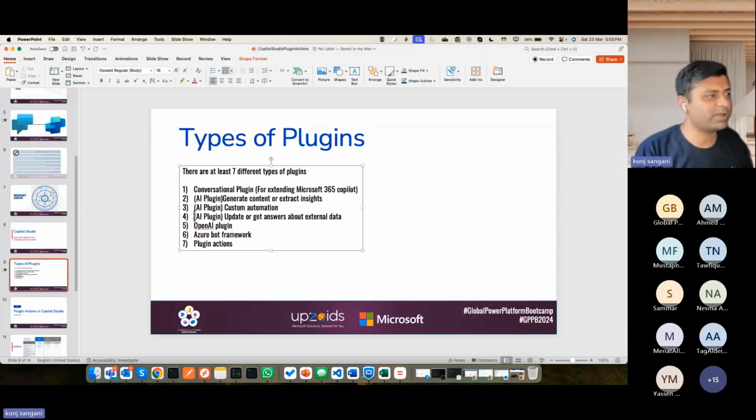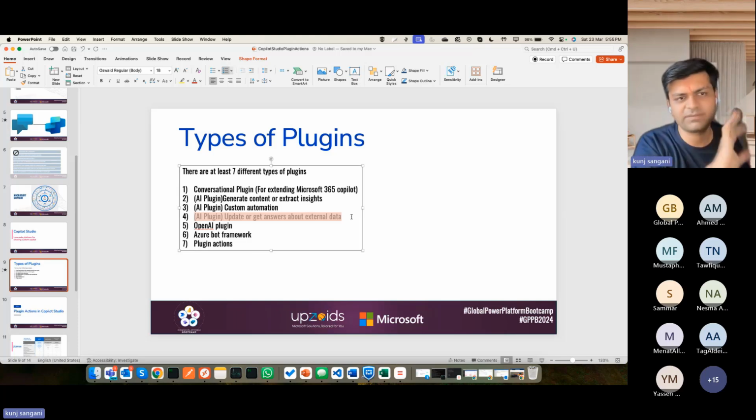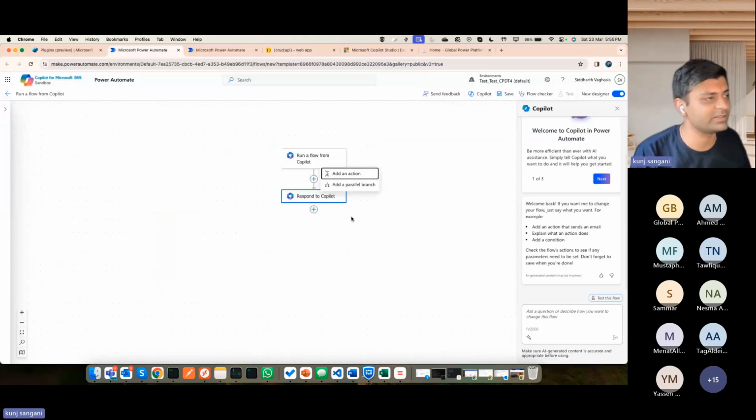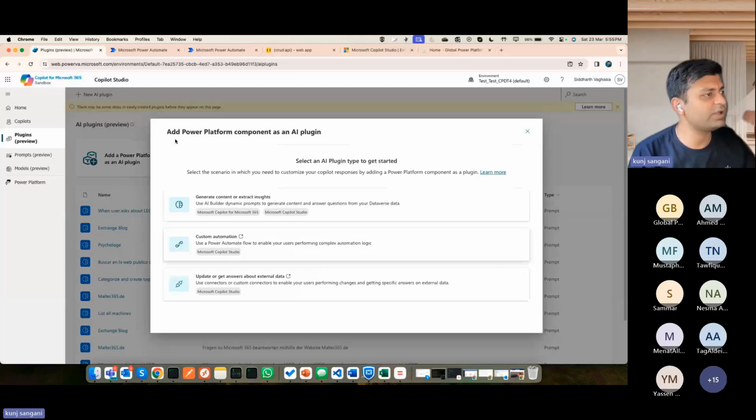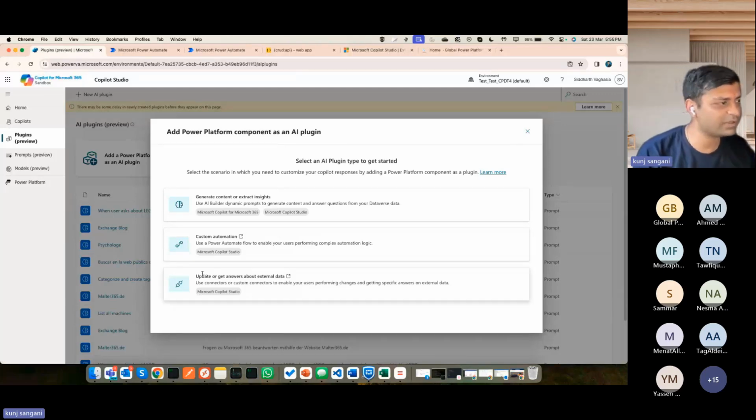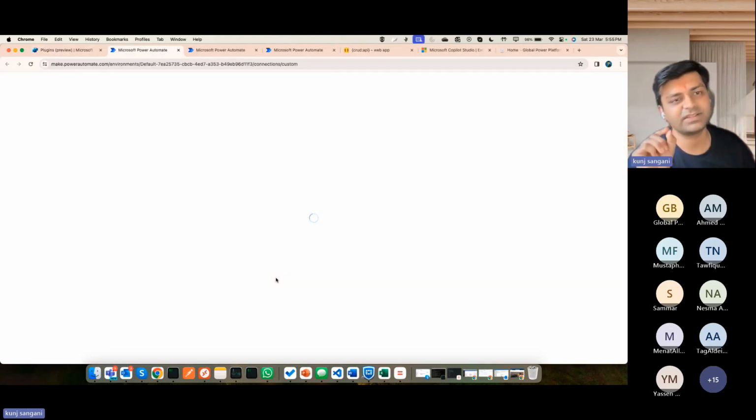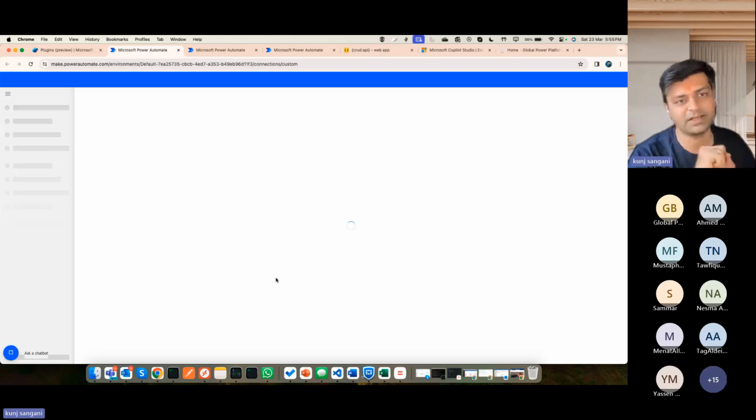Now, the fourth type of plugin is update or get answers about external data. Now, when I say external data, I'm talking about data which is not currently part of my Power Platform, not in my data world, it stays somewhere else. Now, to leverage that, there is this option called update or get answers about external data. Now, this will leverage nothing but a custom connector.